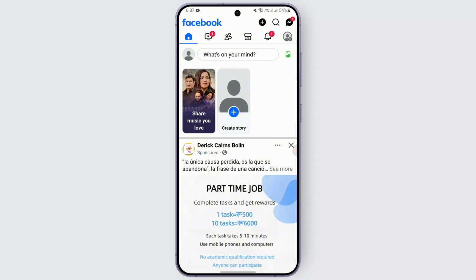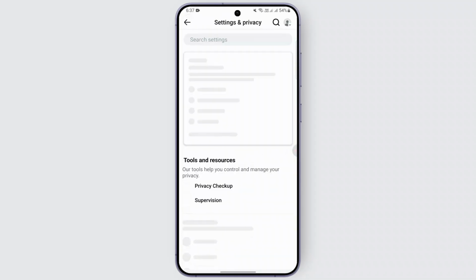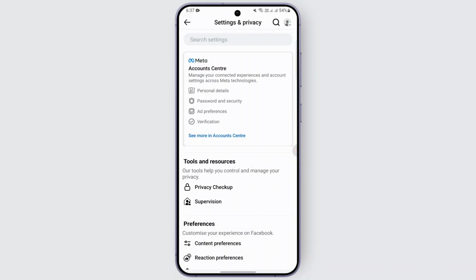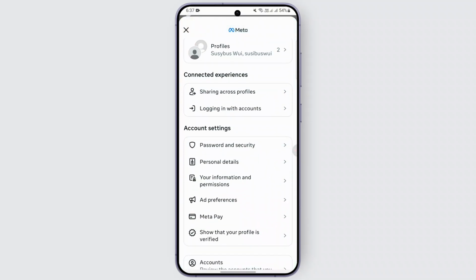So the next thing you need to do is head over to your profile at the top right after opening up your Facebook, and then open up your settings of your Facebook. After going to settings and privacy, open up your account center and you'll be finding different options available here. Go to your information and permissions, this one right here, and open it up.